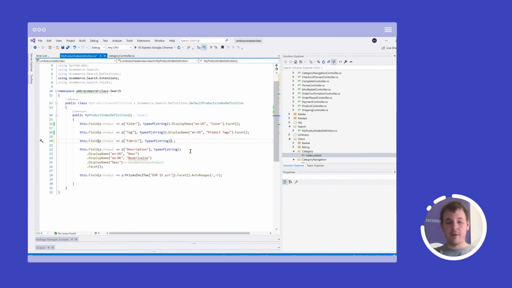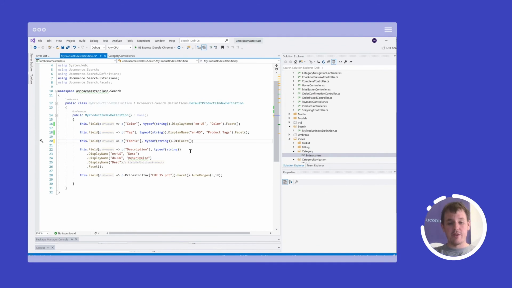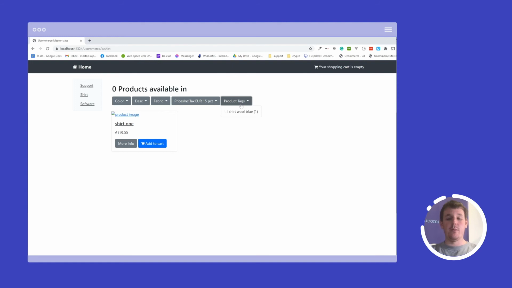And last, I want my fabric to be facets as well. And I want to have display names on it as well, en-US, Fabric. Like this. So let's try to compile this. I now have what I wanted to see. I have my product tags, shirt, wool, blue. I have my prices, I have my fabrics, and I have my color here as well.